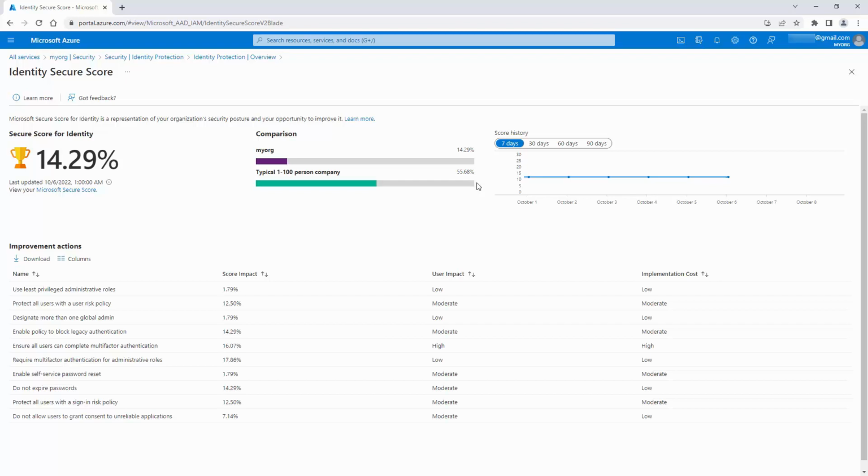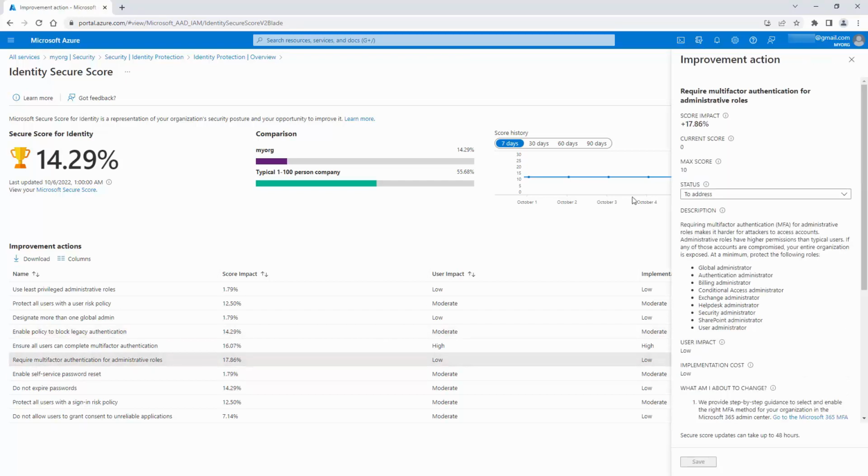But what I wanted to show you on the live portal is these, they are clickable. So if we click on one of these, let's go to the require MFA for administrative roles and click this one. We can see on the right hand side we've got the improvement action, and it gives you its information on what it is, and then the score impact, the current score, the maximum score, and we've got a status, so we can change the status on here. So it's currently at to address, but we can accept the risk, or we can plan it, or we can specify that it's resolved through a third party, or resolved through an alternate mitigation.